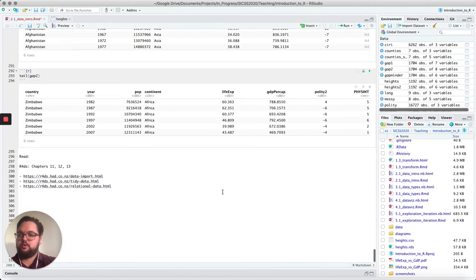If you want to read up more on these different techniques and these data types, you've got chapters 11, 12, and 13 here. I've linked them in the notebook. That's of R for Data Science by Hadley Wickham.